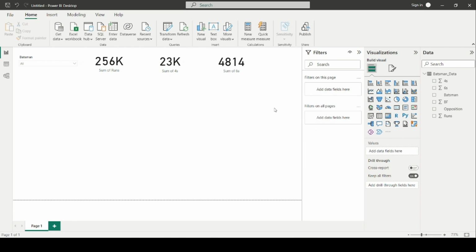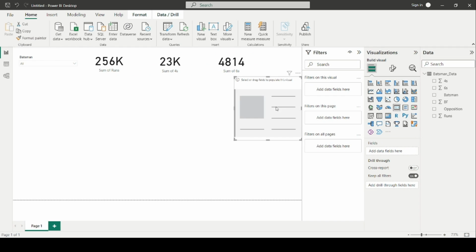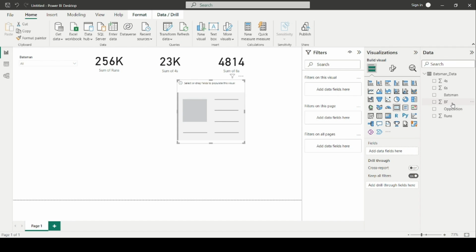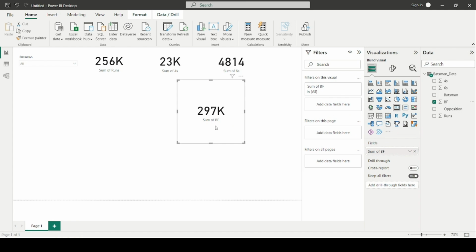Now we will be creating another card that will show the statistics of balls faced, the number of balls faced. So this is the number of balls faced.